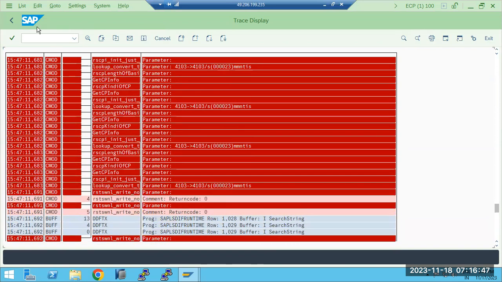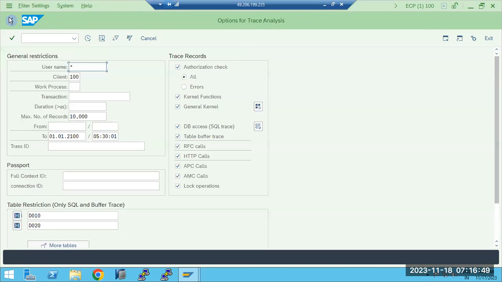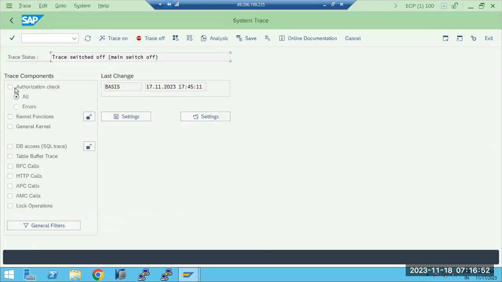Those traces we can find from ST01, and you can collect them manually. You need to select them. You can select all types of traces, but you don't have any requirement to select all. You only need to select what you require. Suppose, like RFC calls, you can select only the RFC calls here.